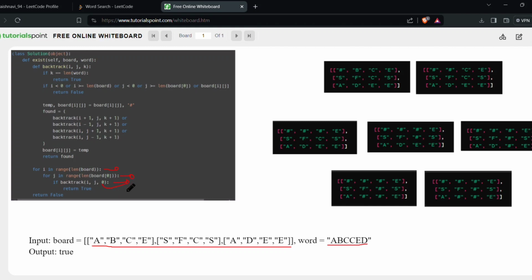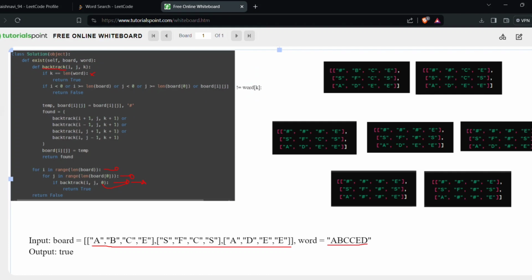So here for the first example, for i in range of length of board, this will be the row, and j in range of length of board[0], that will be the range of columns. And if backtrack(i, j, 0), this line checks if the word can be found starting from the current cell of i and j using the backtrack function. If it finds it, then return true, else false. For the first element A, the word also has first element A, so for the first backtrack i 0, j 0 and k 0, it will be true.